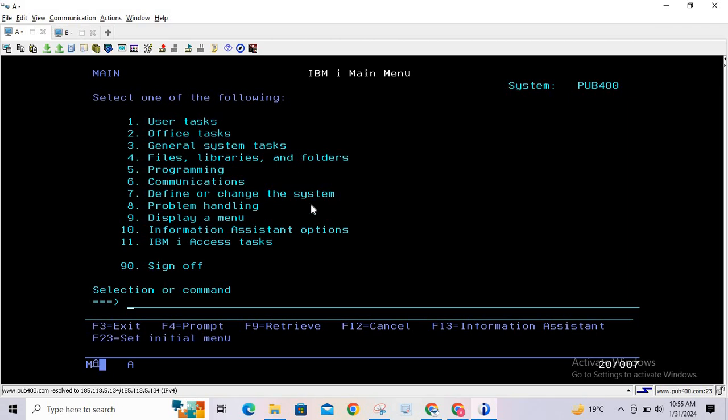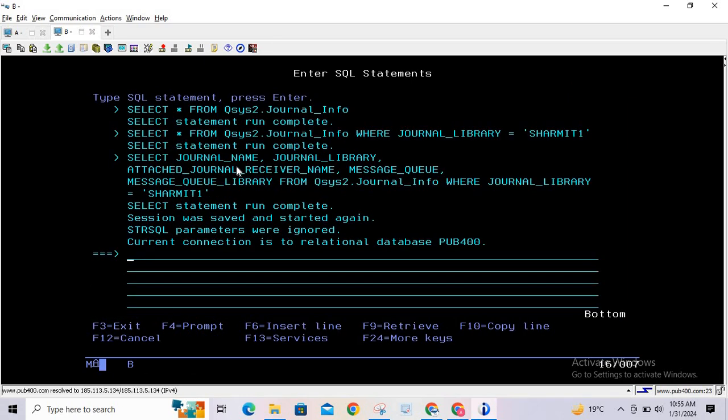Now what we can do, we can use the query. So to use the query, I will simply write STRSQL. Here I will write the query, which is select star from, and my library name would be QSYS2, not the Sharmit1. Why? Because this information is fetched from QSYS2.